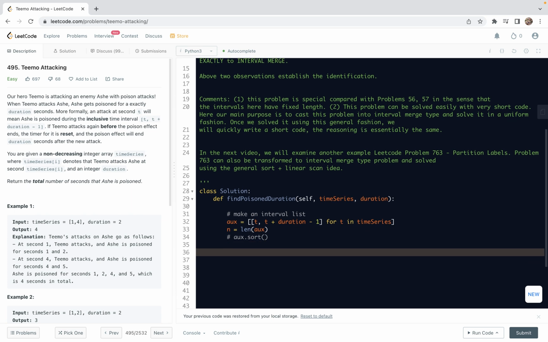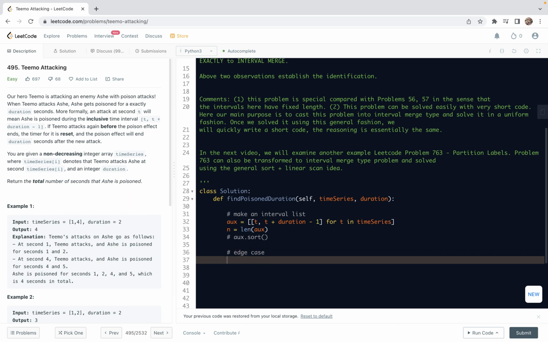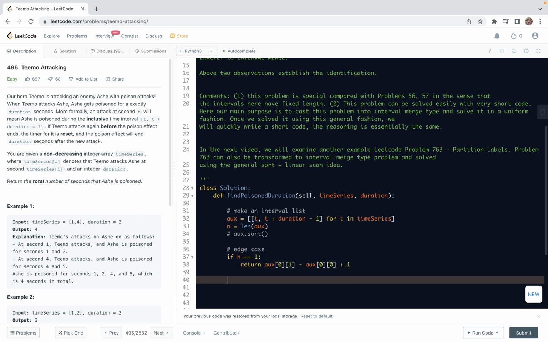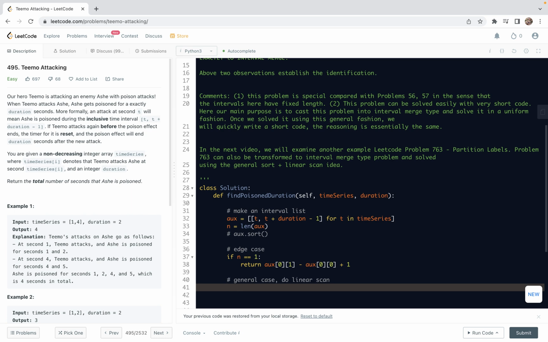With that done, let me first treat a very special case, an edge case: if n equals 1. In this case, we just need to return aux[0][1] minus aux[0][0] plus 1. So this is the time. Next we're going to consider the general case and do a linear scan as in the general idea.